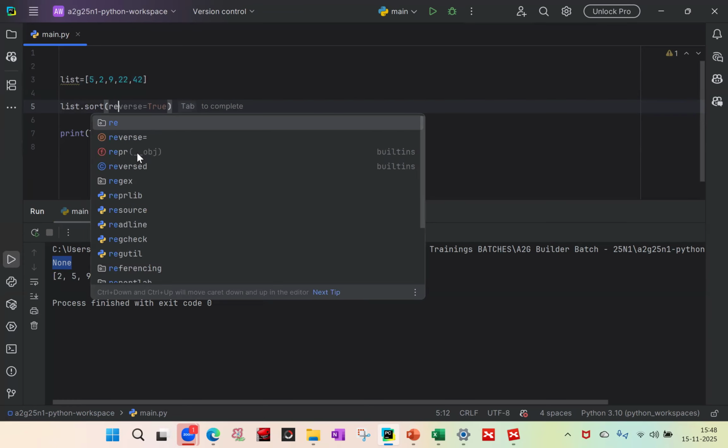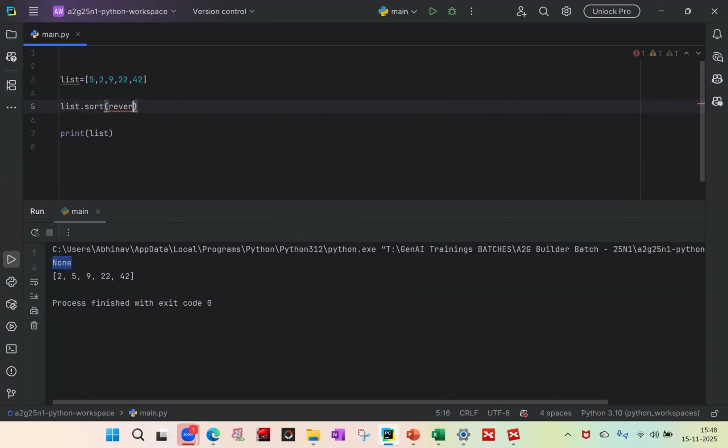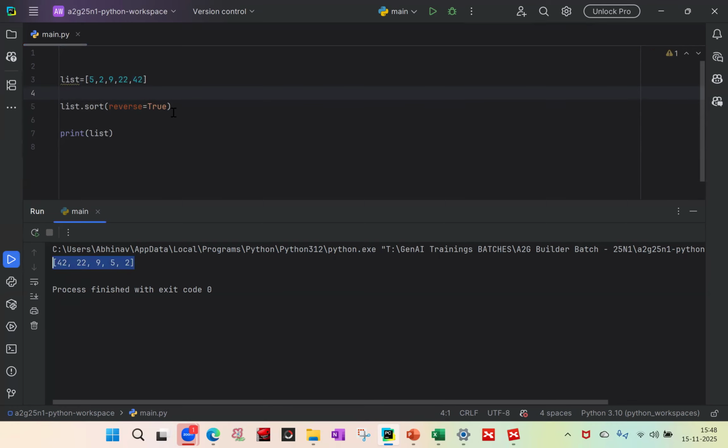Here also I can provide reverse equal to true. Now it will sort the list in the descending order. So this is the difference. Sorted gives a new list. Sort does not give a new list, but it sorts the original list itself.